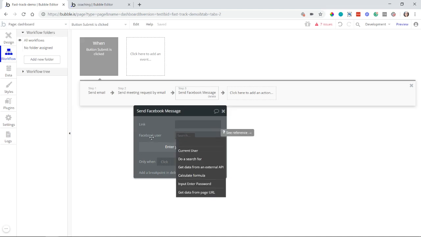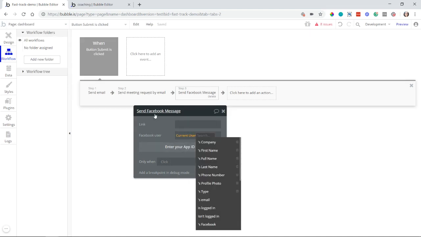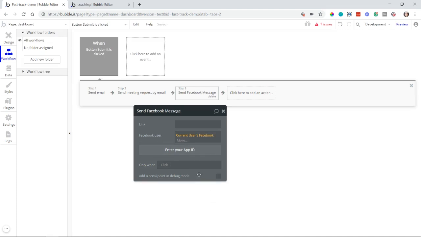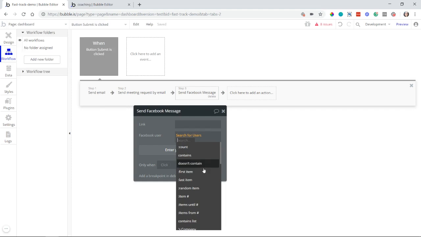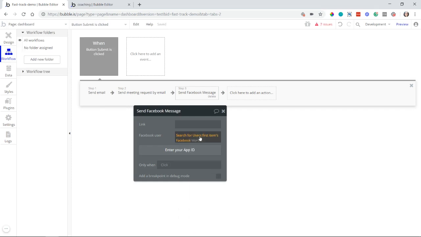And what I would do here for Facebook user, let's say I'm sending a message to myself, for example, I can type in the current user's Facebook, and then that's it. That's the link to the user account. Or I can do a search for another user, let's just say the first one, and navigate to their Facebook field. This field is a hidden field that shows up because I've plugged in that Facebook plugin to my app. It's not one that I had to create in my database structure.